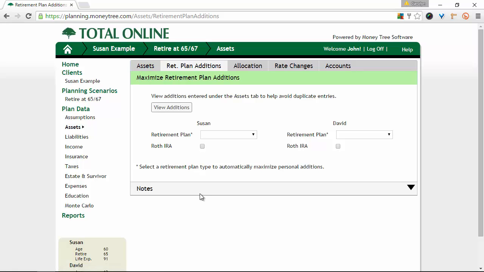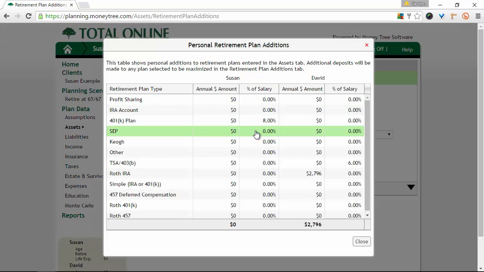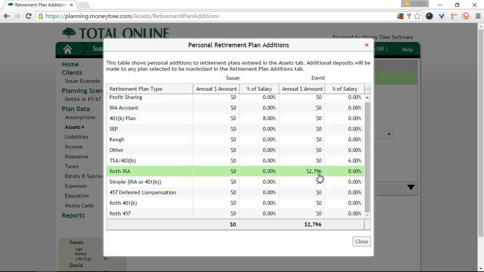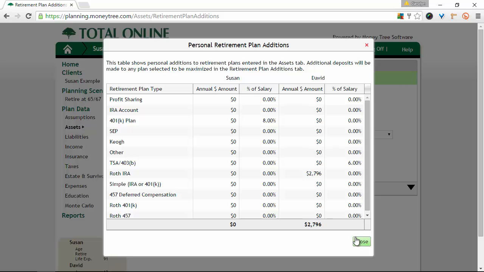One thing to be mindful of though, if you do both, the program will allow both, so that can trick people every once in a while. So if you're entering in that they're maximizing their 401k plus you have additions entered in the asset section, it will double count the additions. So that's when you would want to take a look at this view addition, so you can take a look at everything that's been entered in the first tab in the asset section, which in this case we can see the contributions being made to their IRA, as well as any contributions that are set up as percentages of salary.